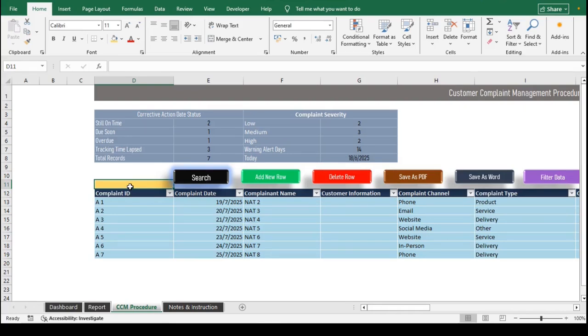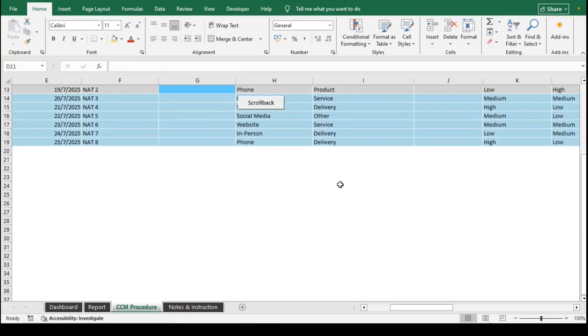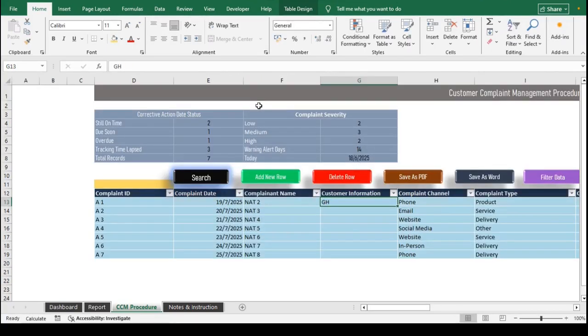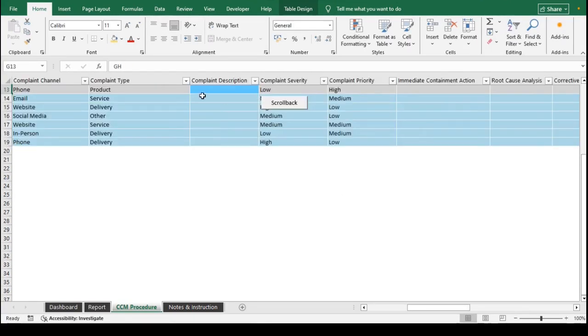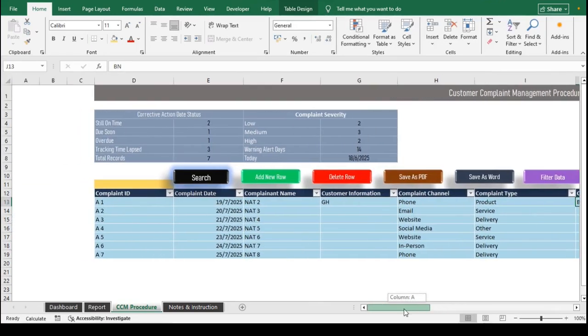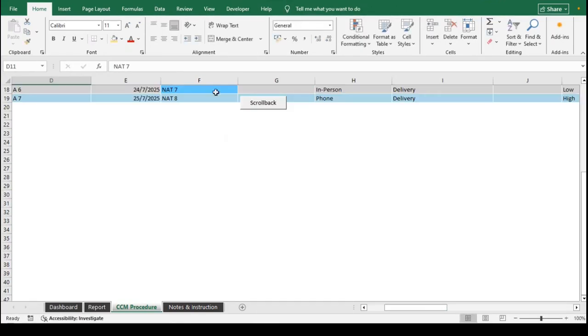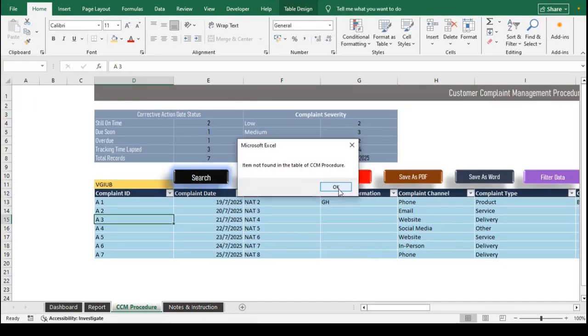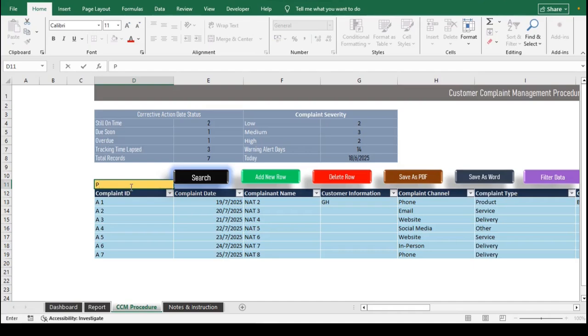The search button plays a crucial role in efficient data capturing by quickly locating specific complaint records within the main table. It eliminates the need to manually scroll through rows, reducing errors and saving time. This functionality ensures accuracy when updating or reviewing complaint details, streamlining the overall complaint management process and improving productivity for users handling large datasets.